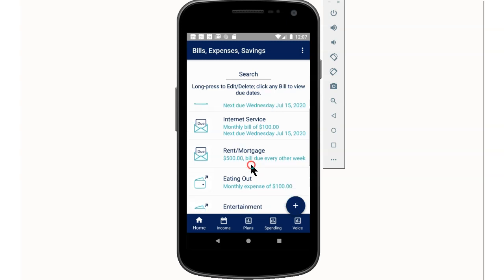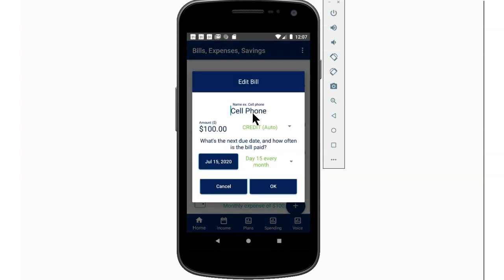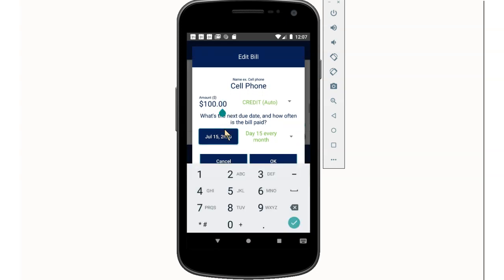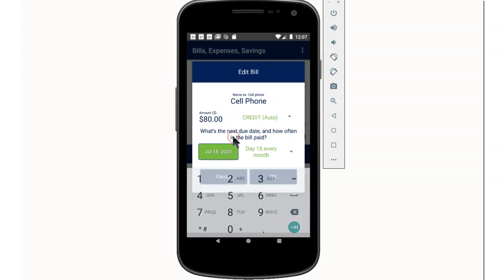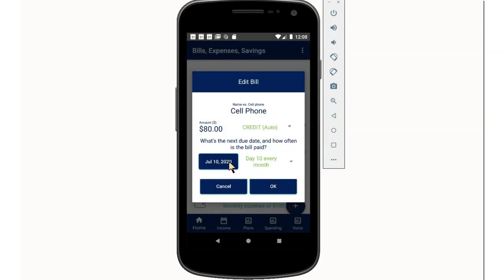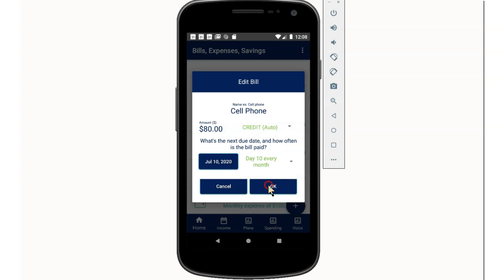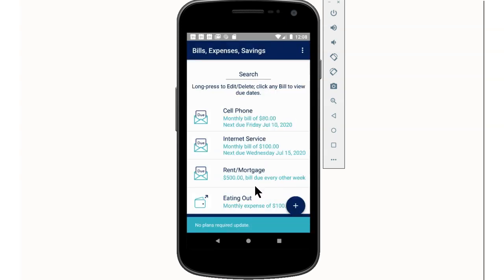So let's say I'm looking through this list. You can scroll up and down, as you can see, and you may say, yeah, I got a cell phone, so I want to include that in my plans. But instead of $100, actually mine's a little cheaper than that. I only pay $80, and I pay it every month, and it's due on the 10th of the month. So just like you did for income sources, you can pick your next due date, July 10th, and then you get a list of different frequencies that bill might occur. And in this case, it's just day 10 every month is when my cell phone's due. Okay, done. You've made that edit.